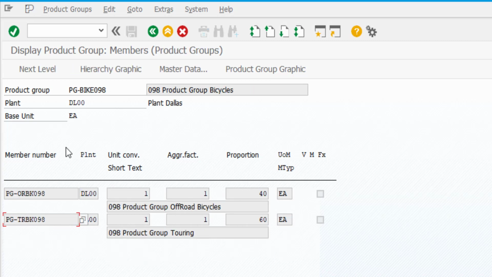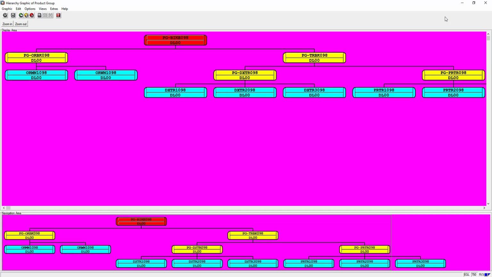If you return to the parent product group for all of your bicycles, there is another view of everything in terms of the hierarchy. I apologize in advance for the background color that someone at SAP seemed to think was appropriate for this picture. This is a hierarchy of all of our various bikes and various product groups.